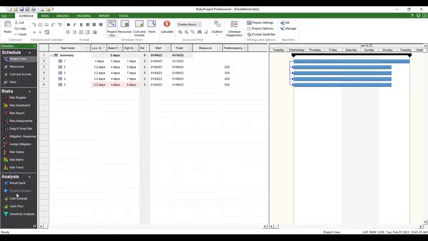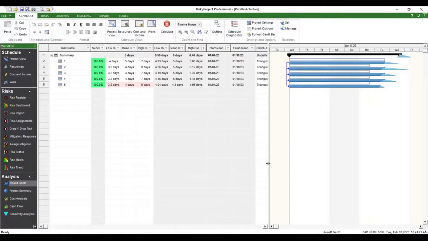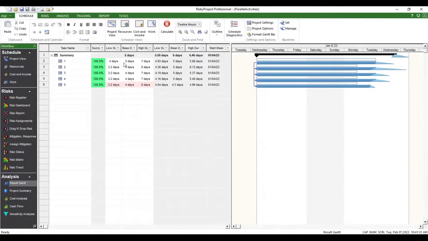When we run the calculation on that, and this is that risk adjusted schedule that we saw, we can see that what was 5 days, we now have 6 days that it would most likely occur. So we've added 1 day, which is about 20%.